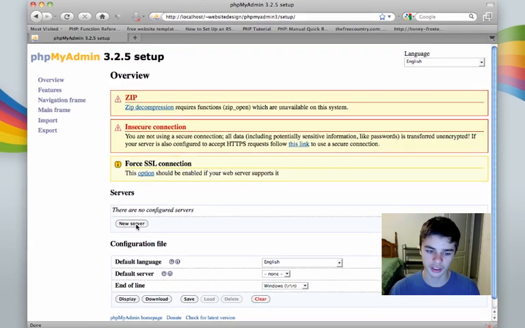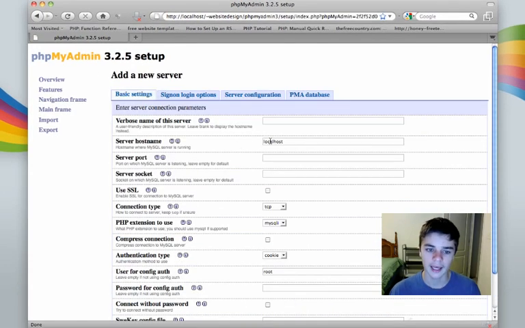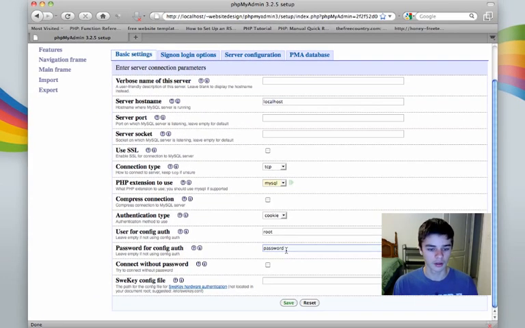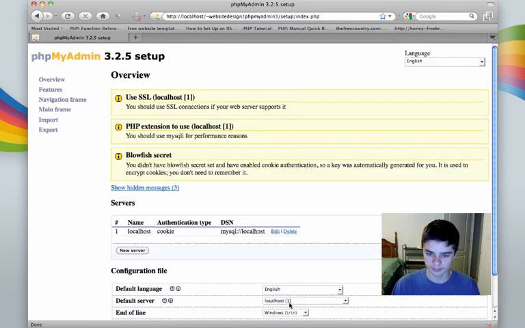Right here under servers, you're going to click new server. And under server hostname, you can leave it at localhost. And under user for config authentication, you can leave it as root, unless you know otherwise to change it. If you're using MySQL on a local system, you're going to leave these settings. And then PHP extension to use, we're going to use MySQL, unless you know that you need MySQLi, or if you have no clue, then just leave it to MySQL. And then you're going to type in the password you've set for MySQL. If you don't know how to set a password or change the password, I have a tutorial on how to do that. And mine's just going to be password for right now.